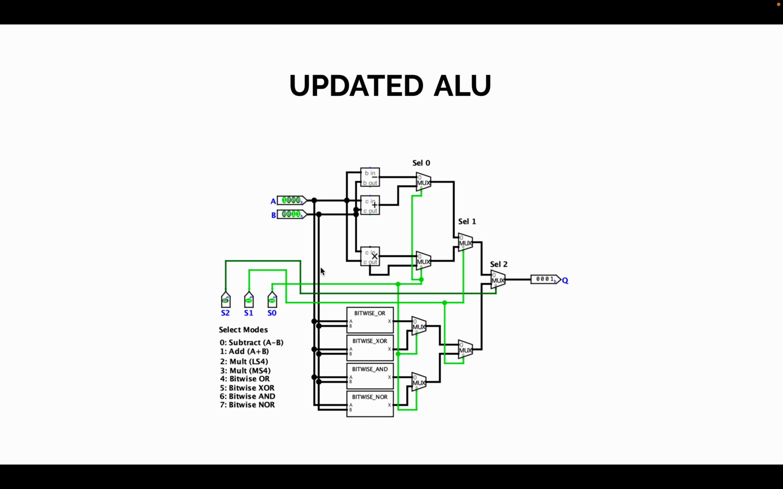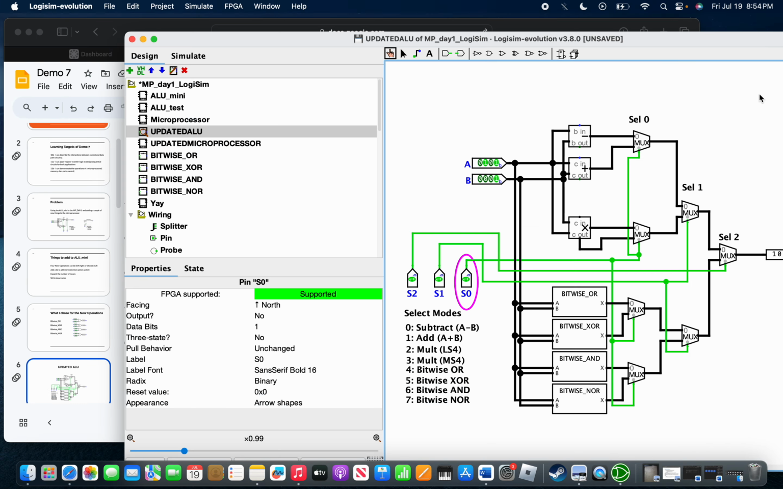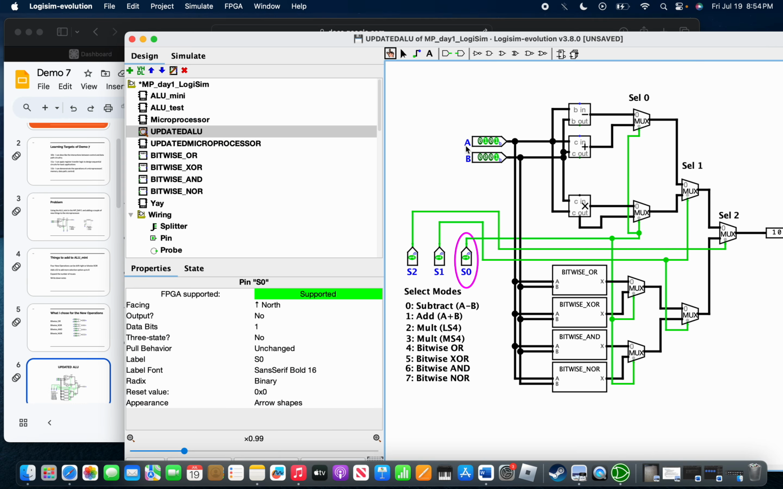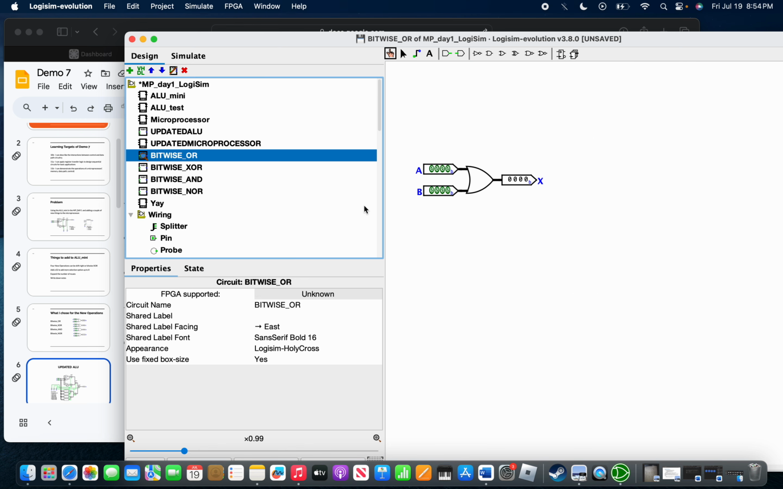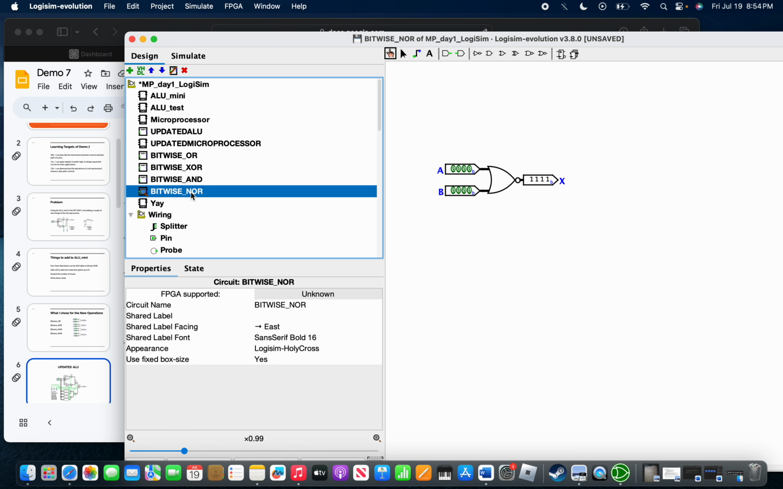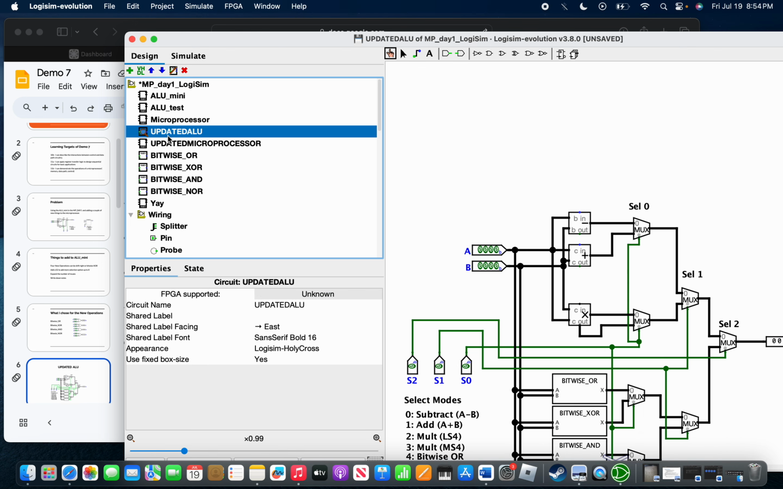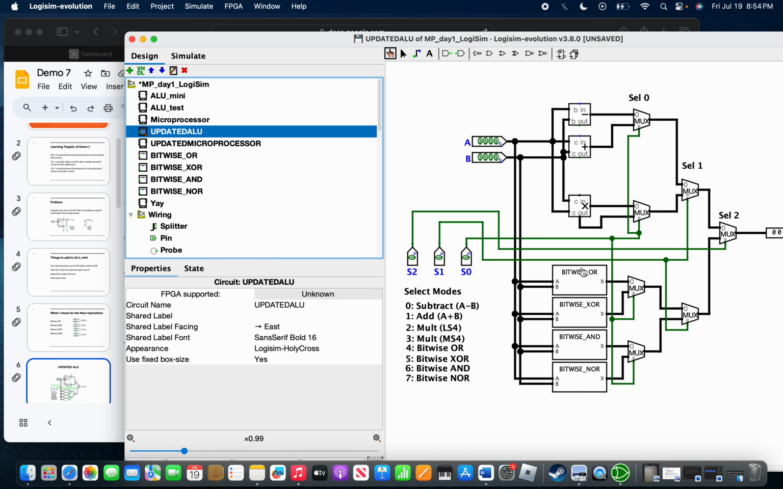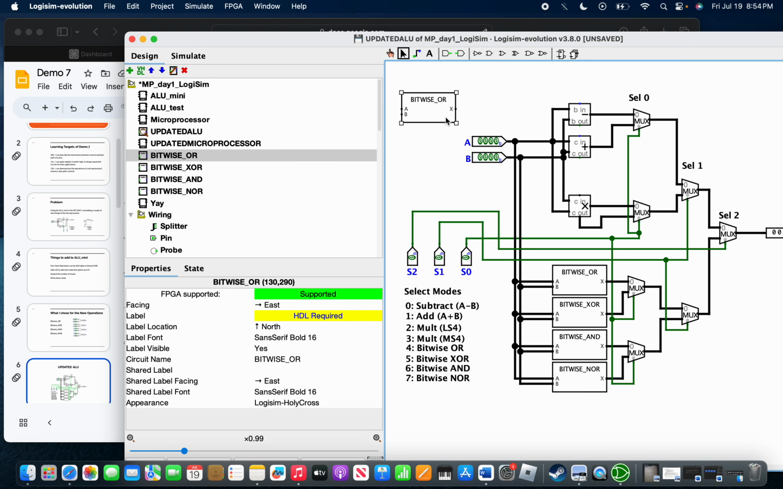So, without further ado, we shall go to our test circuit. So here it is right here. I'm just going to turn these off for now. As we can see here, my bitwise OR, bitwise XOR, bitwise AND, and bitwise NOR. I made them with the appearance of logic gates. So when I was able to put them out, they're going to look like this. As we can see, I'll put one out right here.